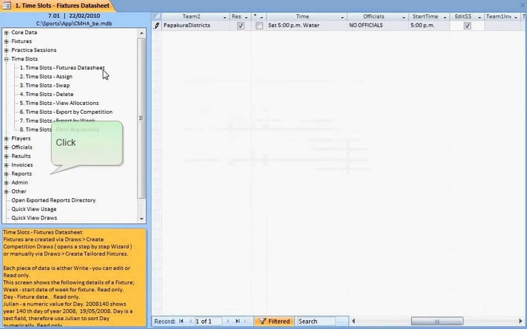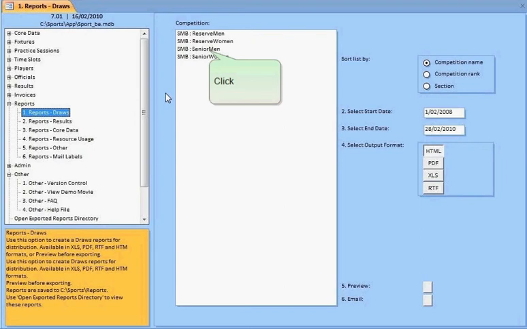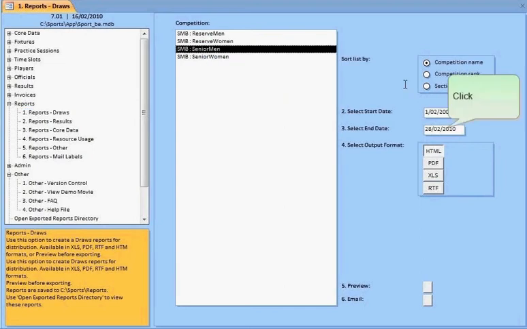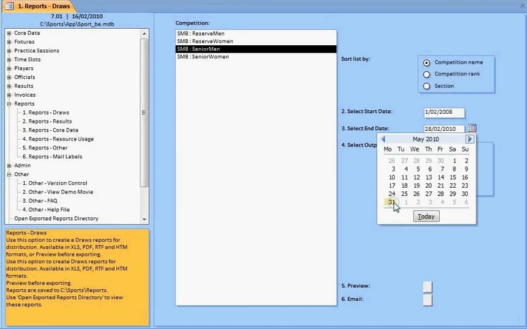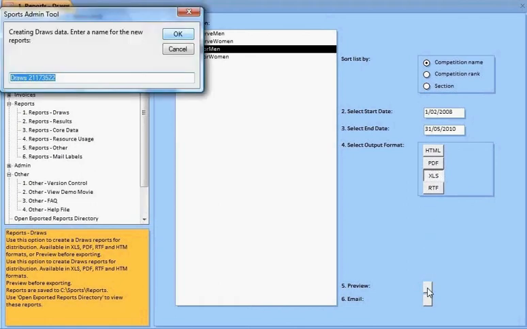Let's see some reports for what we have done. For draws, filter output by competitions or sections, date range and format. You can publish in XLS, PDF, doc or HTML formats. All reports preview before printing. Hard copies are saved to your computer's hard drive. Use Open Exported Reports directory to access these.